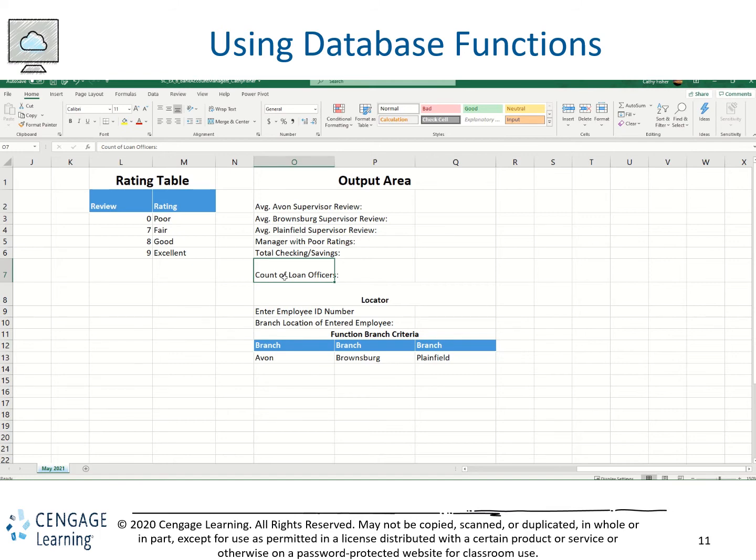Okay, so now that we have that all set up, we need to get to work. So this is the output area that we're going to put some DAVERAGEs in. This is going to be another criteria area based upon location. So we'll see how this works.